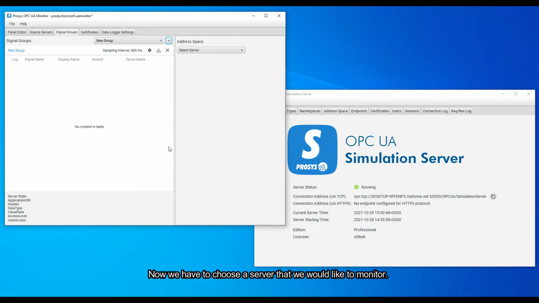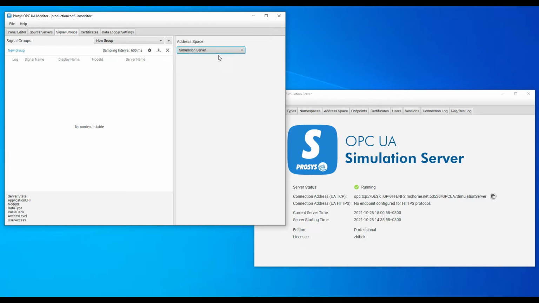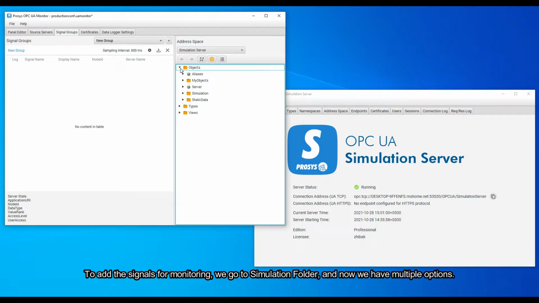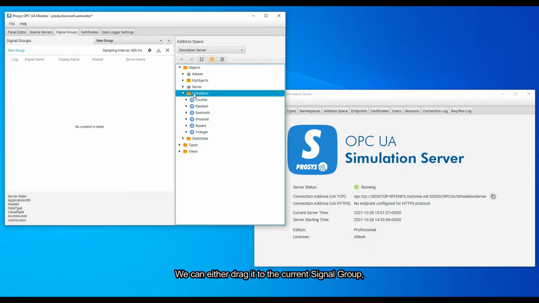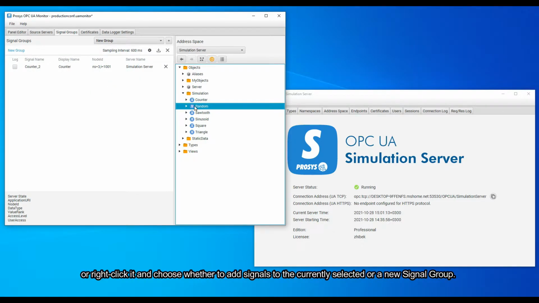Now we have to choose a server that we would like to monitor. In the address space drop-down menu on the right, select the server that you want to monitor. In our case, it is Simulation Server. To add the signals for monitoring, we go to the Simulation folder, and now we have multiple options. We can either drag the signal to the current signal group, or right-click it and choose whether to add signals to the currently selected or a newly created signal group.